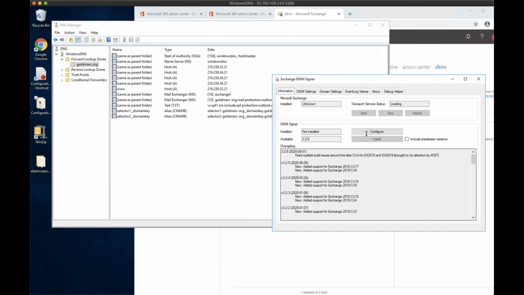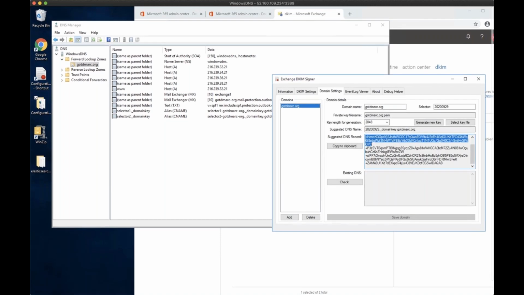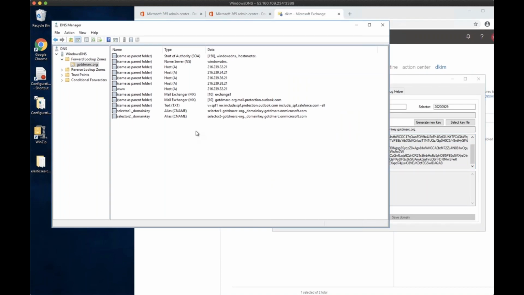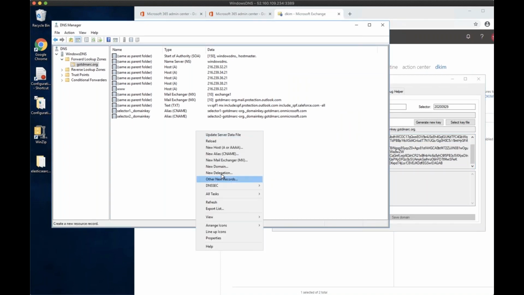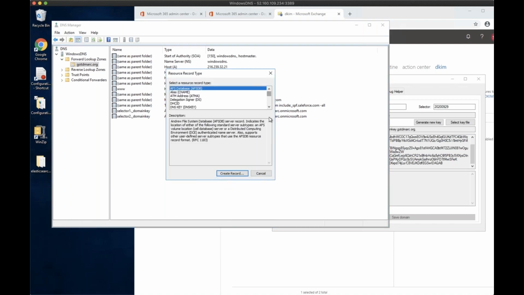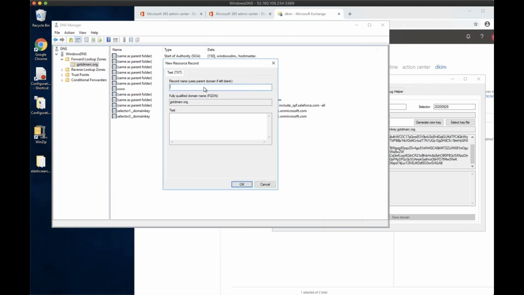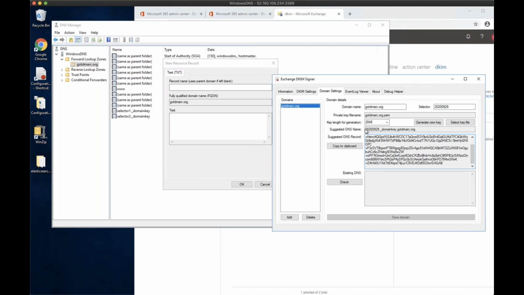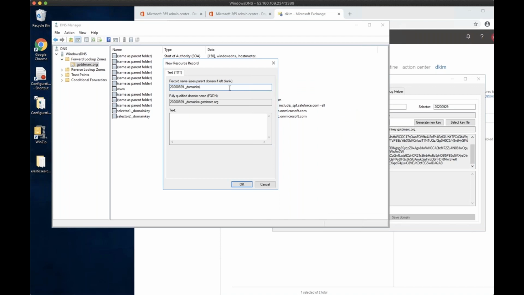But then this is where I can take this part of the suggested DNS name. In this case, since I'm using a public key and the public key is being defined, I'm going to create a TXT record. So in DNS, I right click, choose other new record, scroll down, find TXT or text, and create the record. Under record name, remember, all I need is the selector and the underscore domain key. I don't need to put in the whole thing, right? Because Windows automatically appends the .dmarc.org.